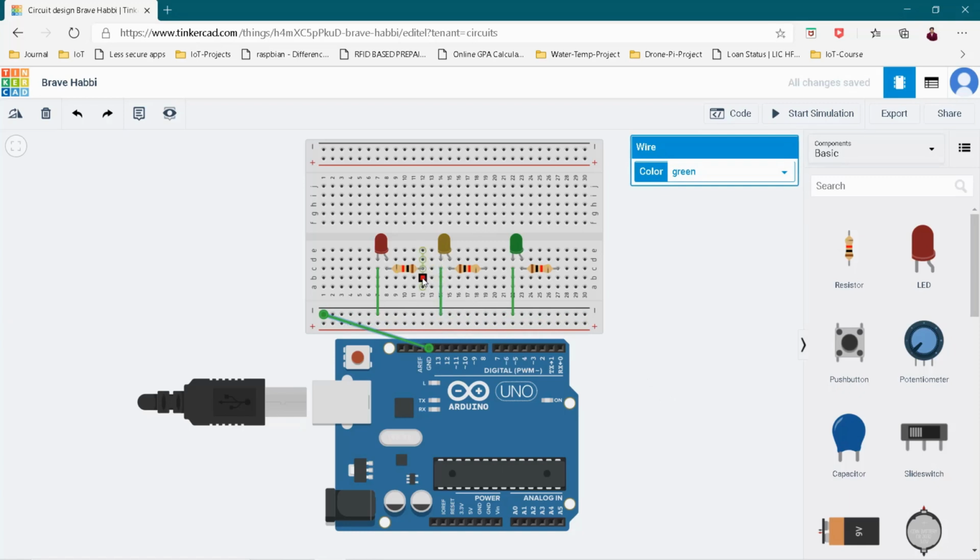So take one wire from this resistor's other end leg, and I am going to give it to pin 13, and from here I am going to give it to pin 12, and from here I am going to give it to pin 8. So for the positive I have chosen pins 13, 12 and 8. Each LED is going to blink at a different time, so I have to give a different pin for each LED.